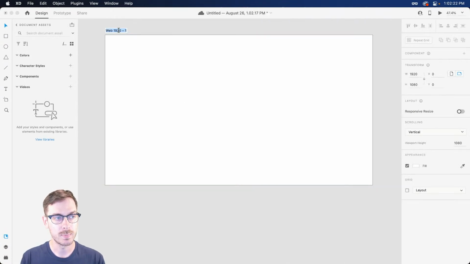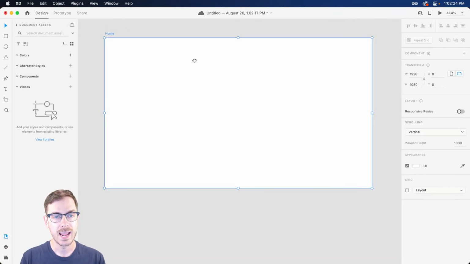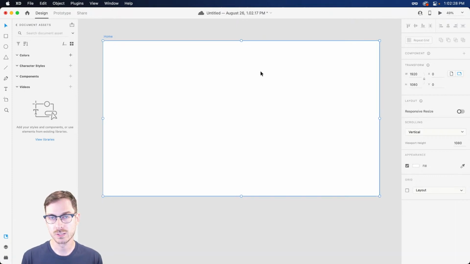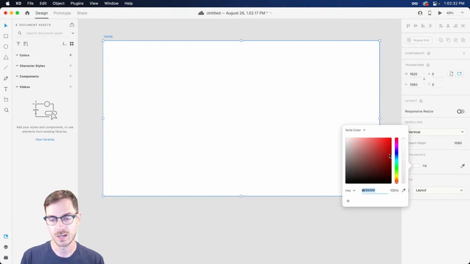I'm going to start by naming my artboard Home, and I'm going to make a very small tweak to the artboard color itself. Very subtle tweak. I just want to bring the color down a little bit and maybe add a touch of blue in there. Just something like this. And we're going to have to go back and make some changes to this later on.